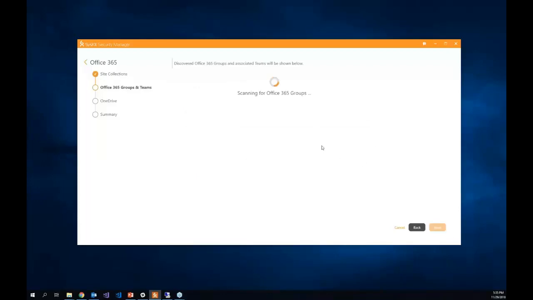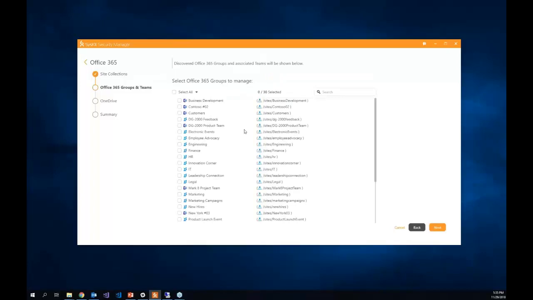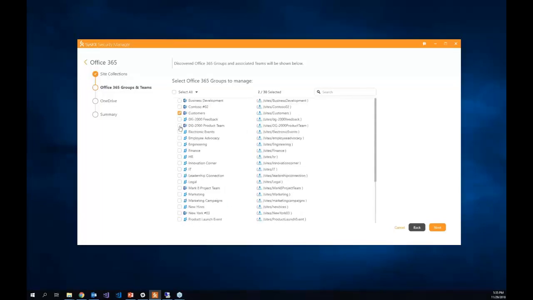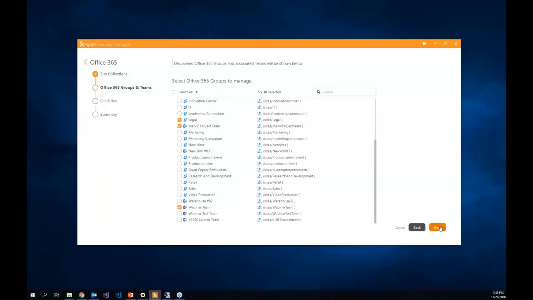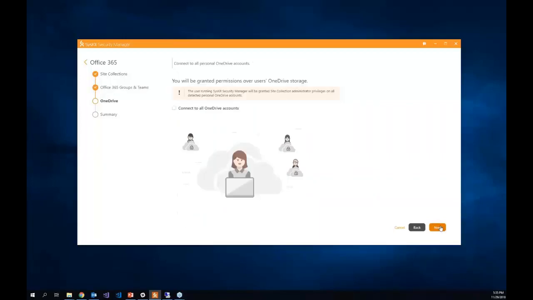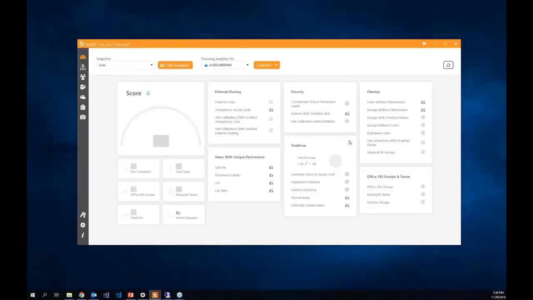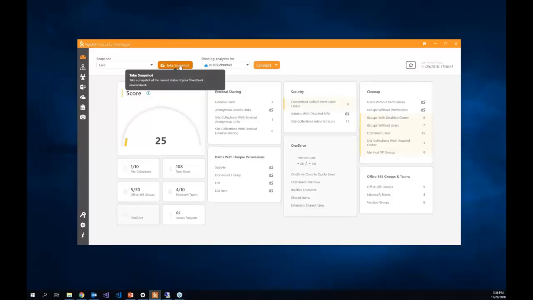Next, the application is scanning for Office 365 groups and teams, and now I will connect to just a few teams and groups. Let's select a few. Okay, that's enough. Next, I'll skip OneDrive for now, and summary page, finish, and that's it. We have connected to some of the teams in our tenant. You can see here 4 of a total of 10 teams. And the first thing I will do now is take a snapshot.